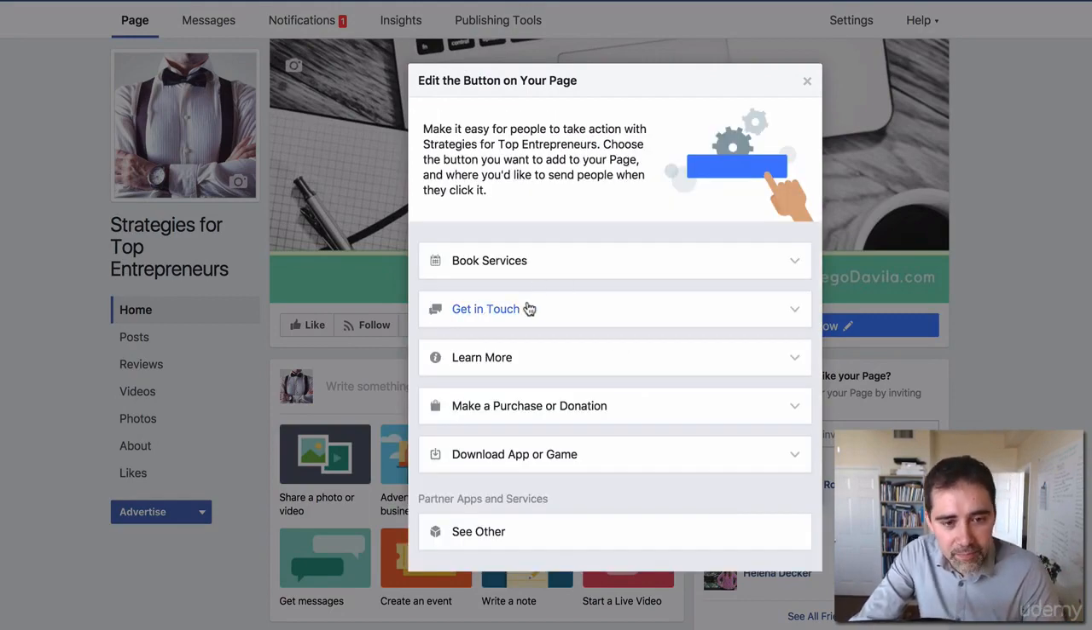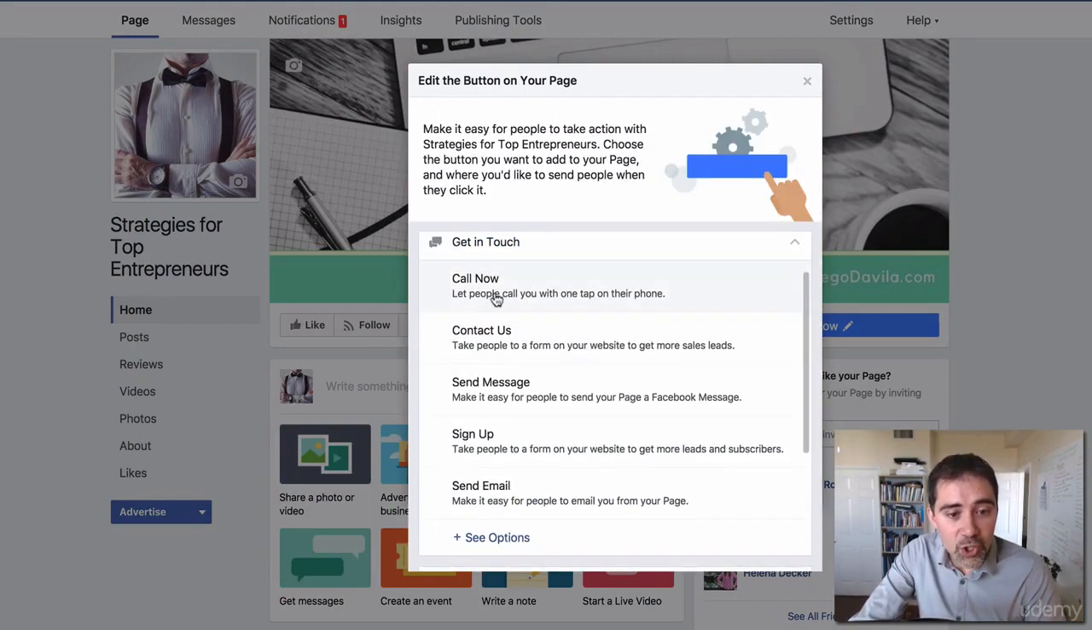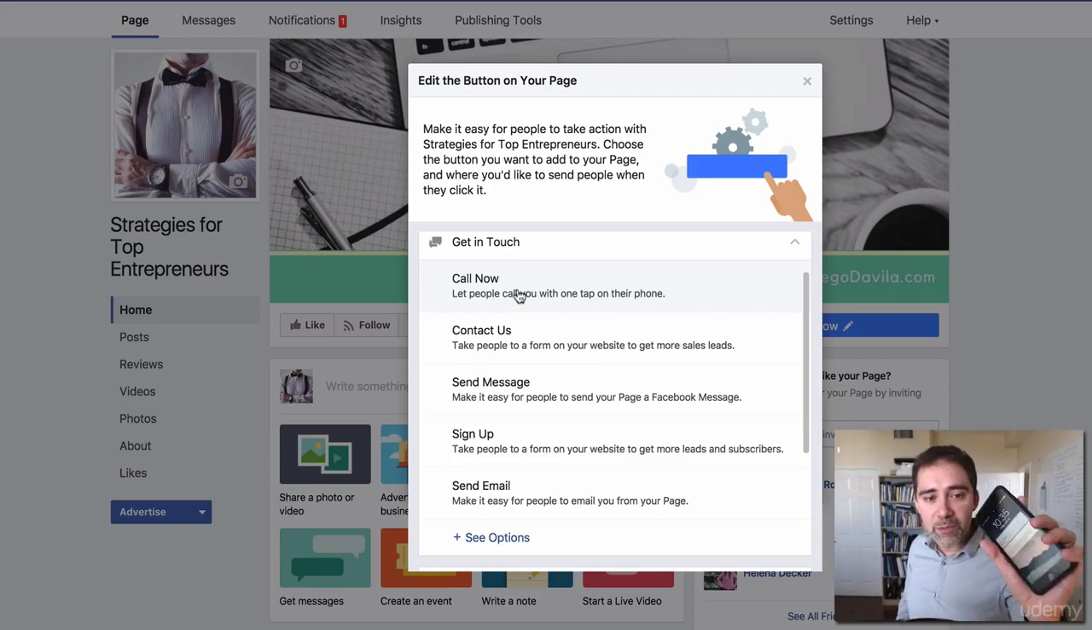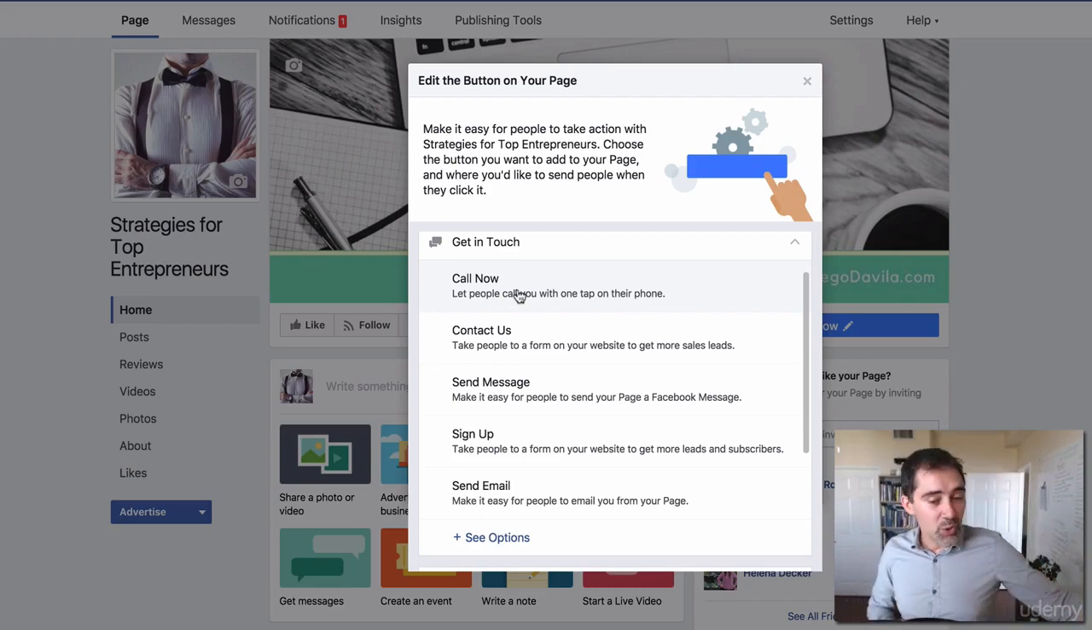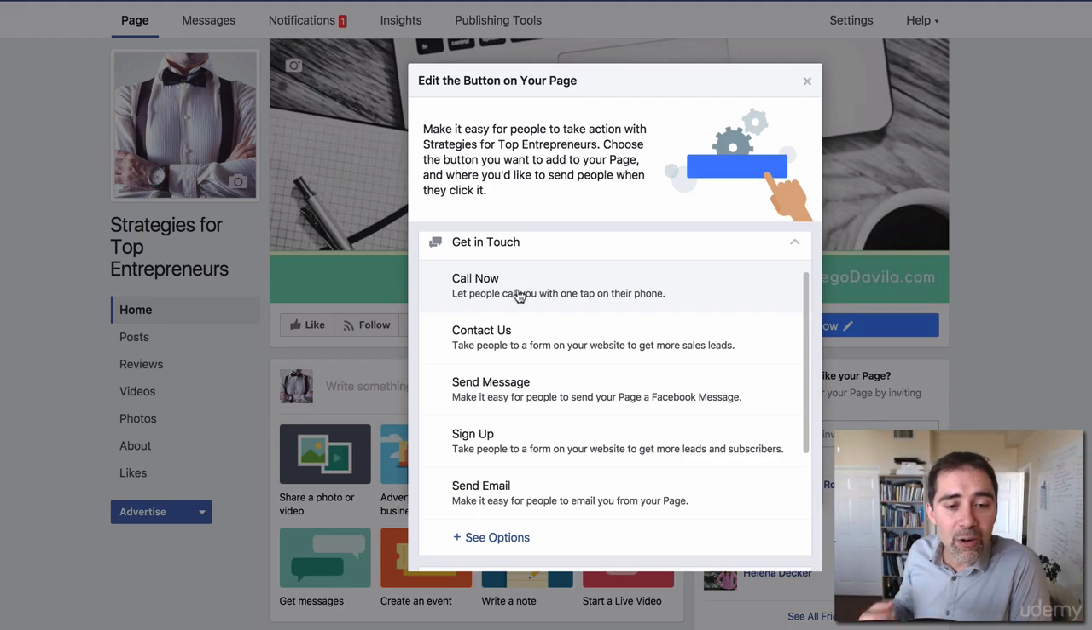Let's go back here. The second option is get in touch. So you have the option call now. Basically, when they are on their smartphone and click call now, the system, Facebook, will automatically start making the call, using your customer's phone, to your company. So that's great. Contact us, send message.